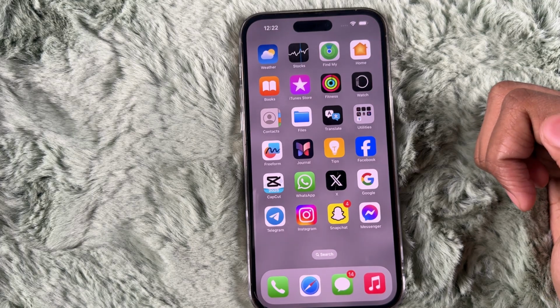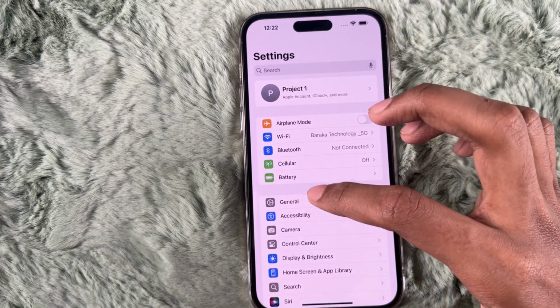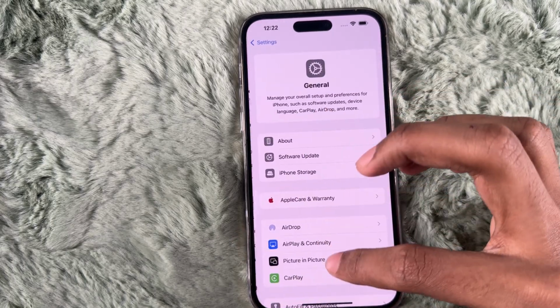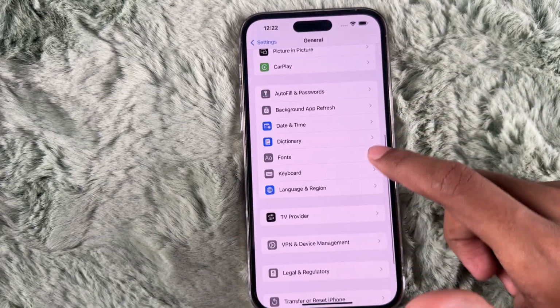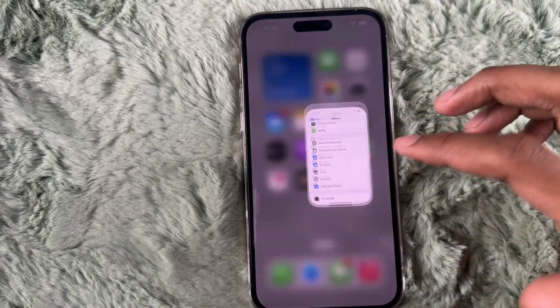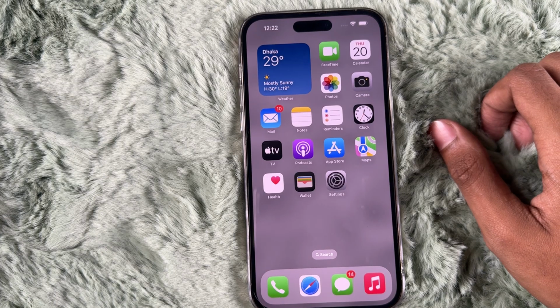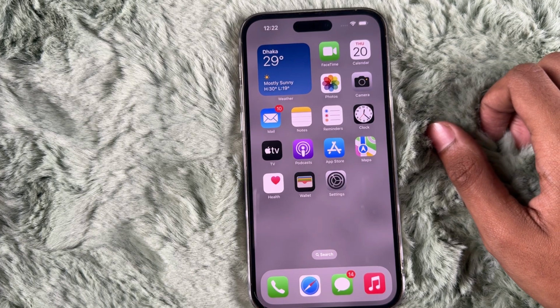Check and disable VPN. Check settings, tap on General and search for VPN and Device Management and tap on this option. Turn off any VPN if it is activated. If issues persist, delete the VPN and try again. VPNs can interfere with app logins.